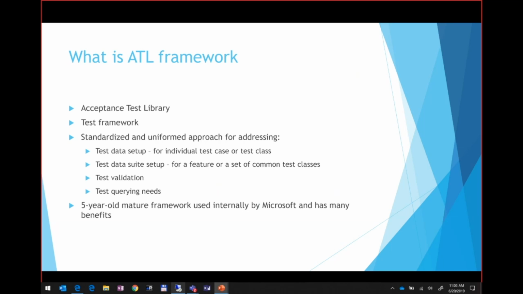ATL is also used for the validation area, so validation aspects of your tests. And if you have to do any data querying inside your tests, you can use ATL for that as well. It's a 5-year-old mature framework, so we have already been using it internally for 5 years, and it has provided us many benefits in terms of stability, in terms of reliability, and other aspects.